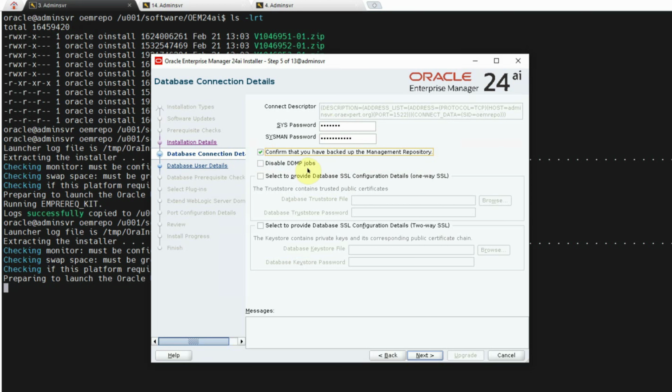Disable DDMP jobs. This DDMP stands for deferred data migration. These are the jobs actually run in the background after an Oracle migration is completed. We don't want to disable them, so keep it that way. Again, in the next two options, you have to provide one-way SSL or two-way SSL based on what you are using for your database SSL configuration. If you are not using that, then simply ignore them, then click on the Next button.